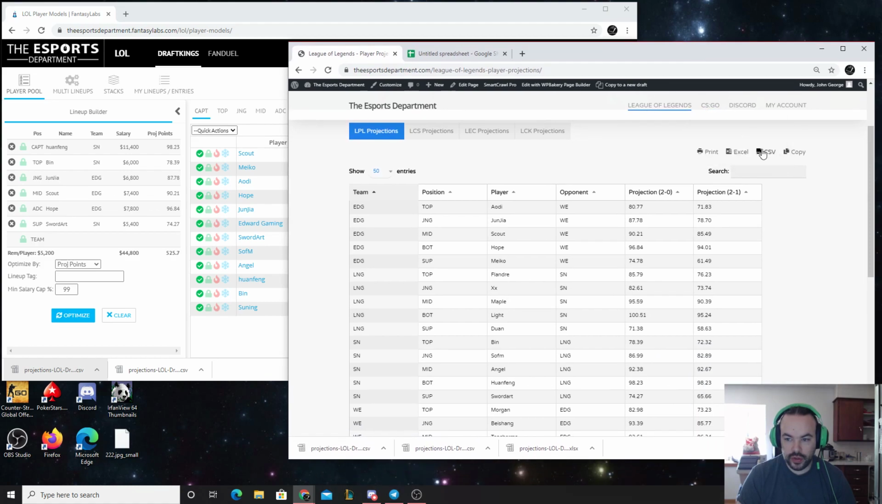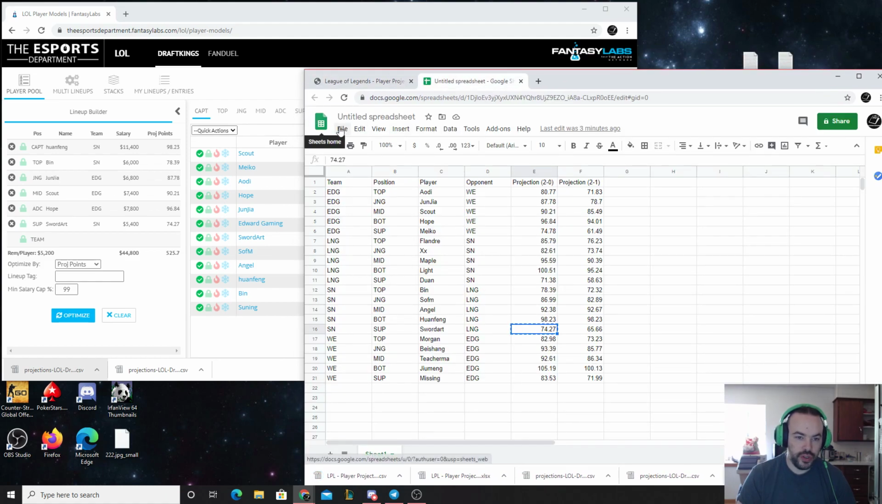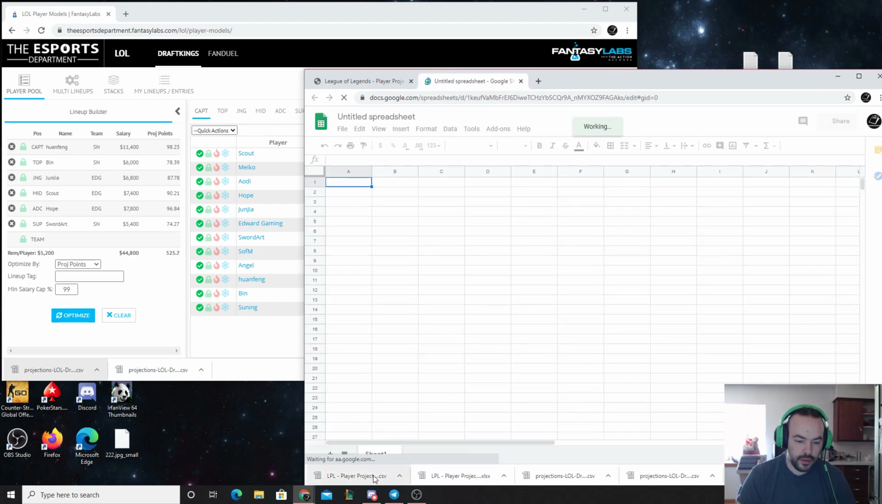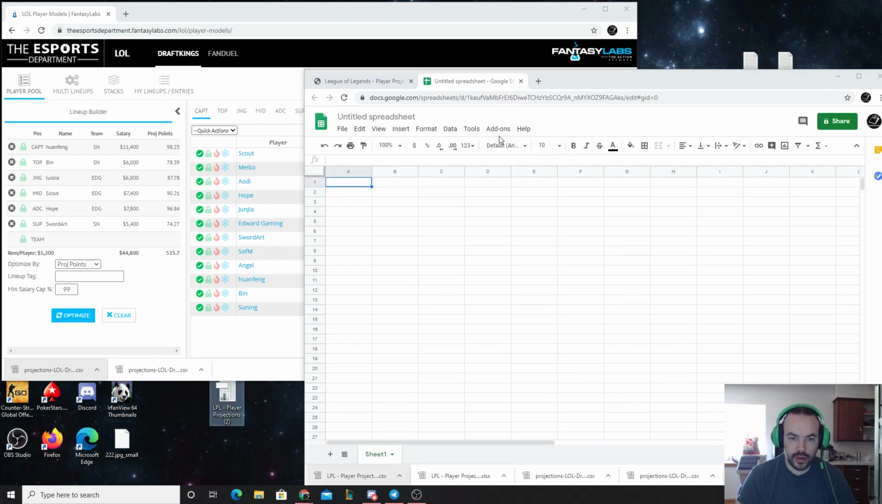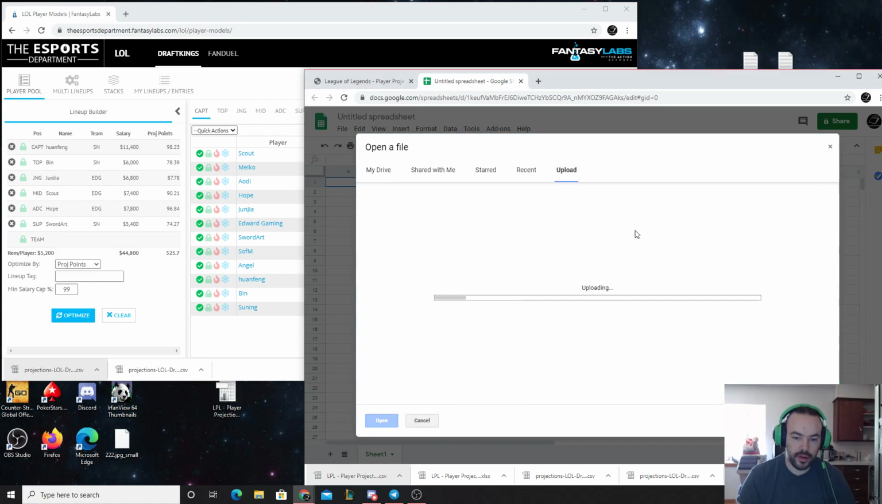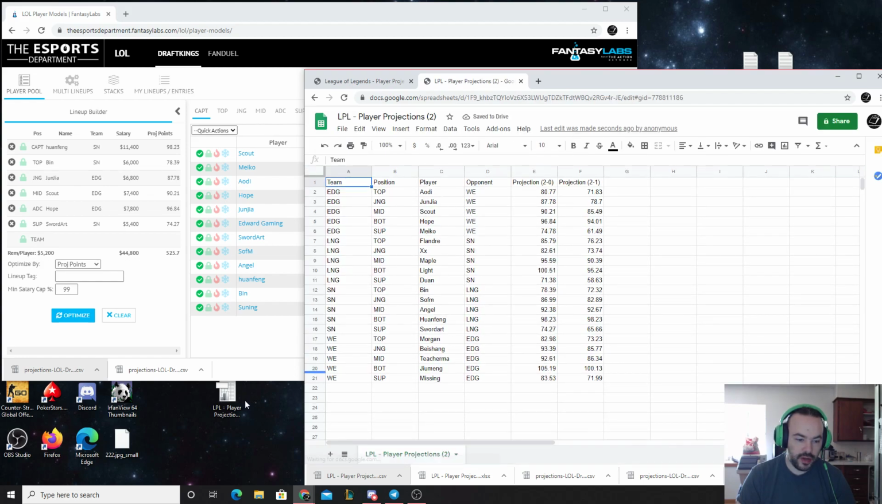If you ever need to, you can download our projections as an Excel file. You can download them as a CSV. If you go over to Google Sheets, take this, throw it down here real quick. You can just go open, upload, pop it right in there. And you can see it just brings up the projections right there.